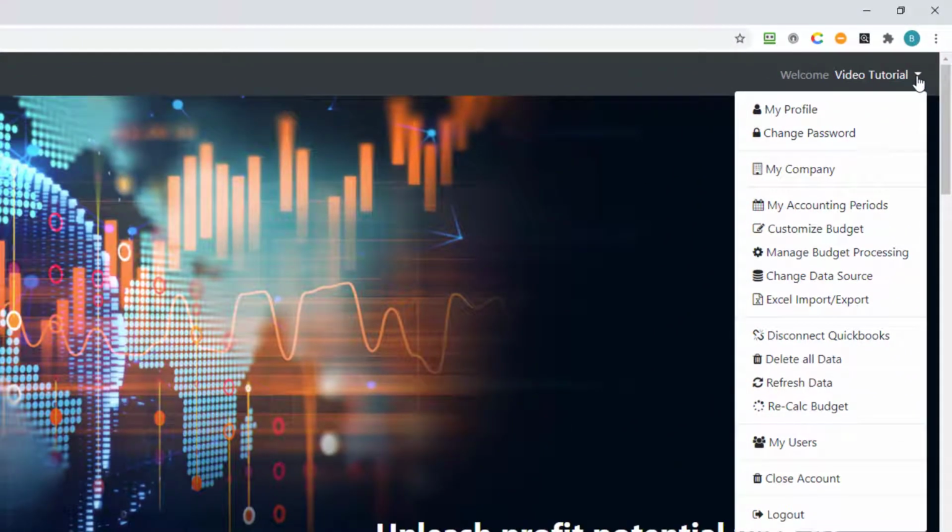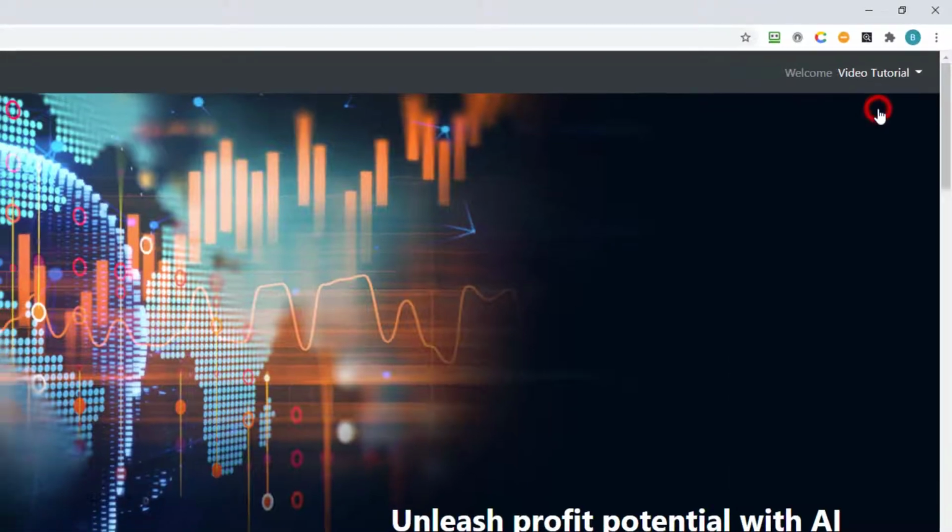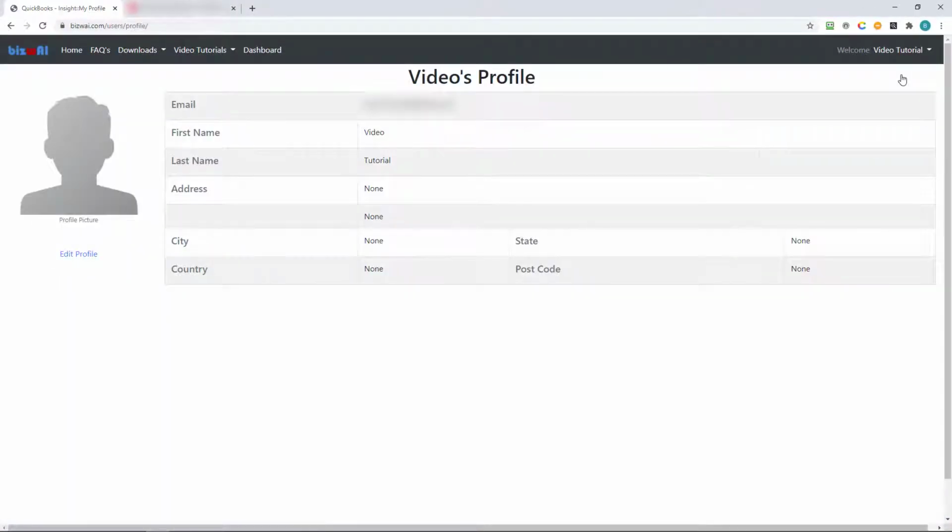For administrator, full menu options are shown, but for non-administrator users menu options are limited. We will see how to create a non-administrative user in a short while. Now we will go through each option one by one. My profile. This option lets a user change his or her profile. Let's select Edit Profile to make some changes.